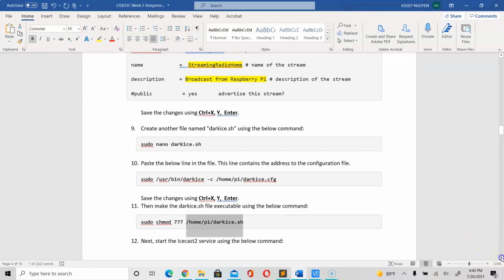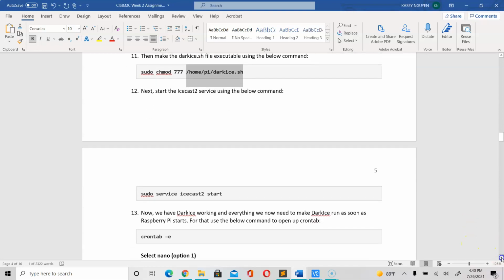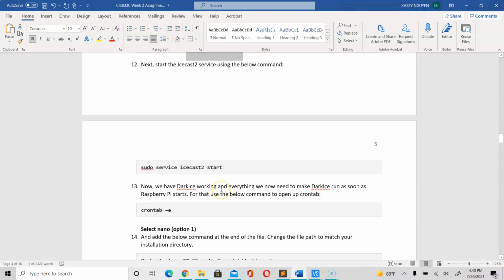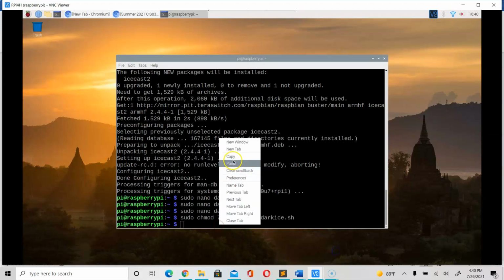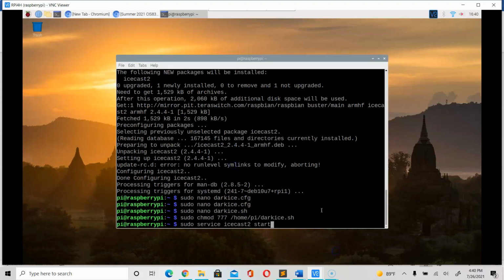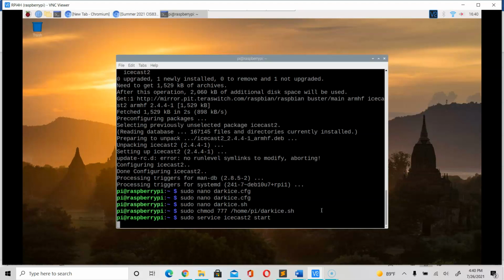Then next, we are going to go ahead and start the service. So once we already had it installed, we wrote the files in order for it to be used. Next, we're going to go ahead and get that started. So we are going to click copy here, and then click paste here. So we now are going to initialize the service.